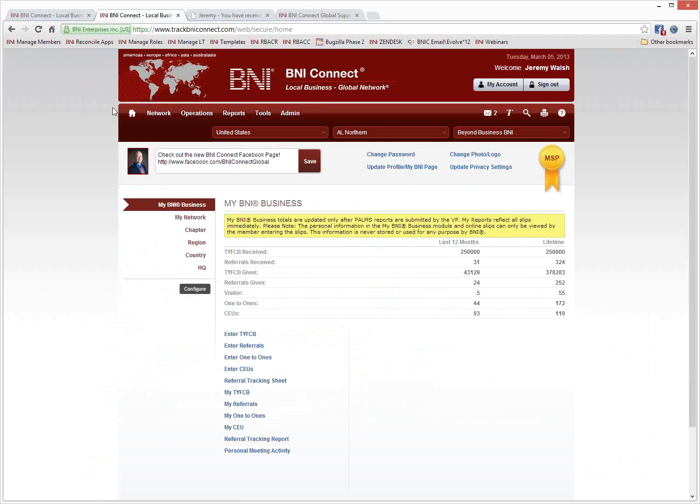If anybody's ever been a vice president, they know that it takes quite some time to go through and tally up all those pieces of paper at the end of the week. This helps to ease that burden a little bit by automatically tabulating all of the online slips.